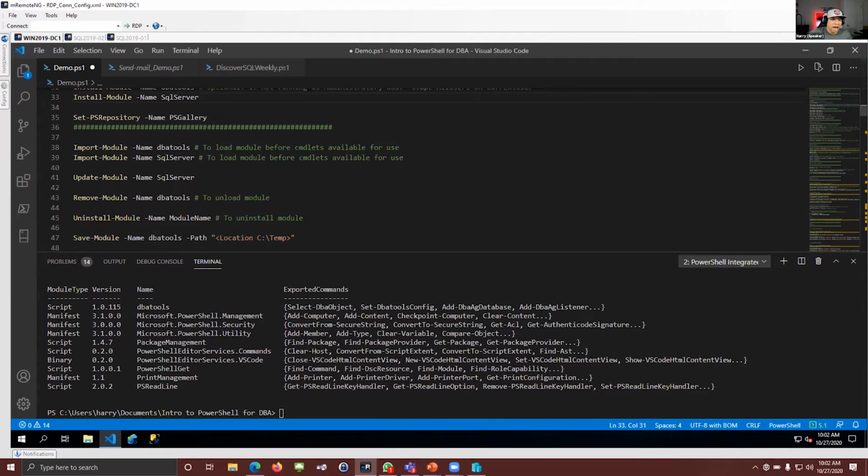Now, how do you update the modules? Because just like any other tool, it gets updated. People write new code, people write new functions. You could use the following command: Update-Module for SQL Server. And to remove it, Remove-Module unloads the module from your session. But if you want to uninstall a module, you use Uninstall-Module with the module name.